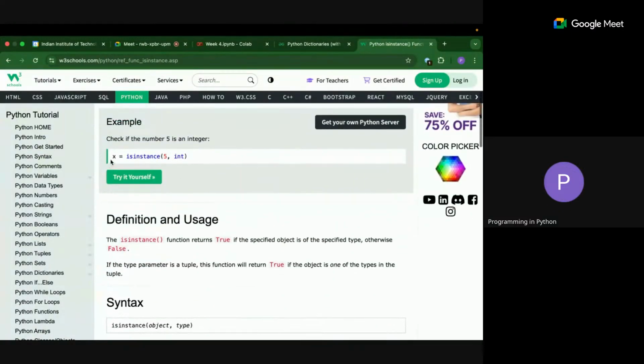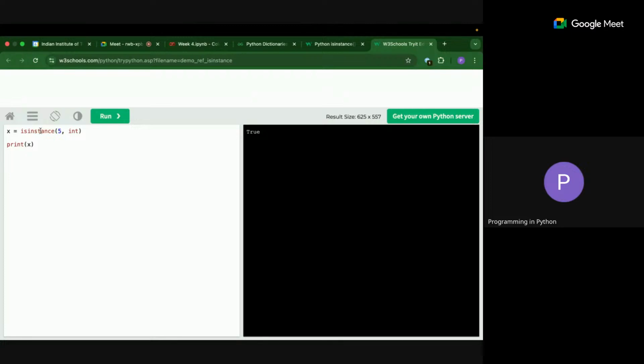I think this will be a very easy example to understand. Here itself you can do. It will give a boolean type, true or false, right? We want true or false for our if, we want to get the condition. So we are checking whether 5 is an int or not. So we'll get either true or false.